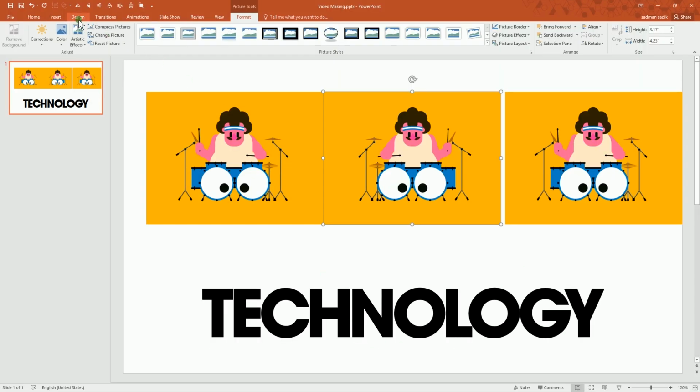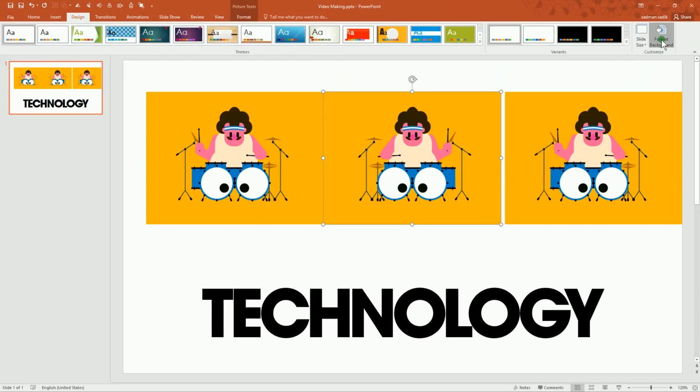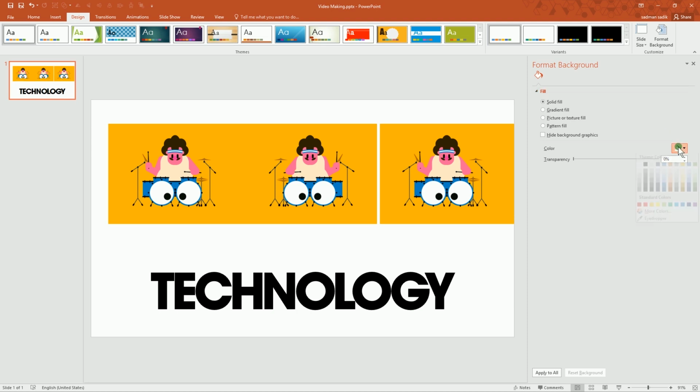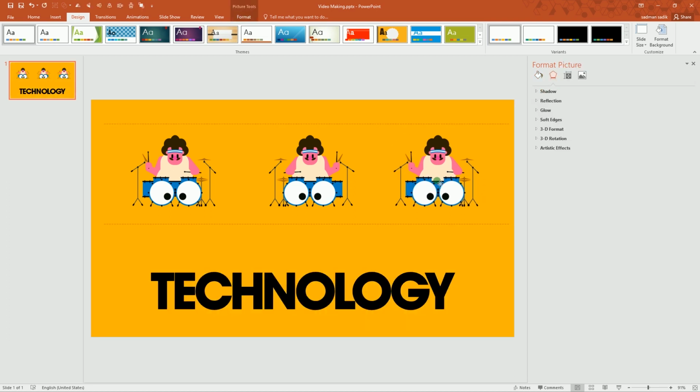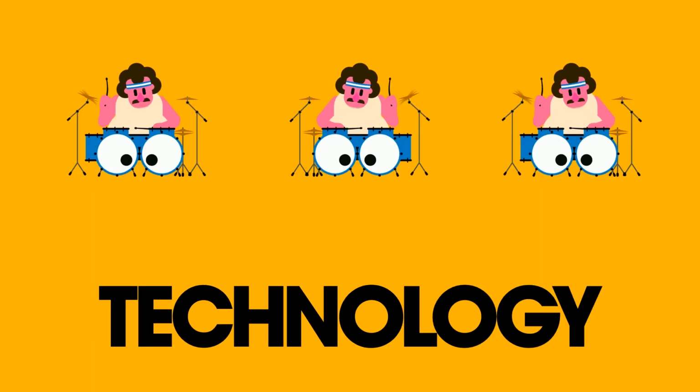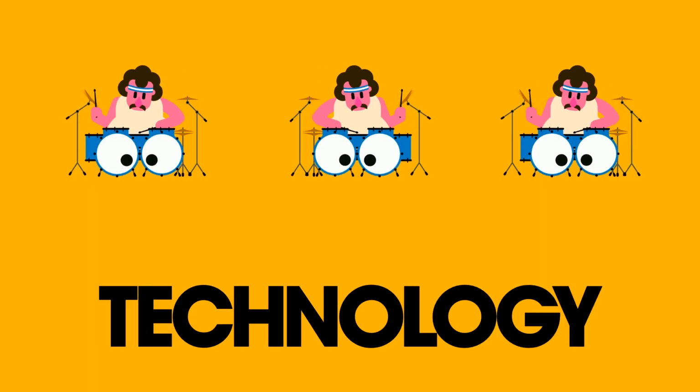So what I'm gonna do is go to Design, then Format Background, then Color, then use the eyedropper tool, and with the eyedropper tool, I'm gonna select this yellow, and boom! The GIFs have merged with the background. And if I play it right now, it seems so harmonious with the GIF, right?